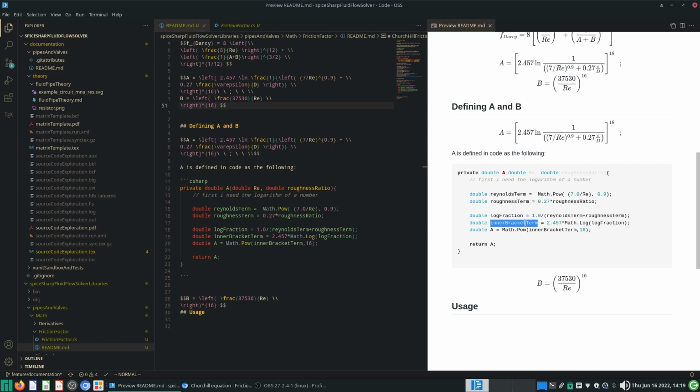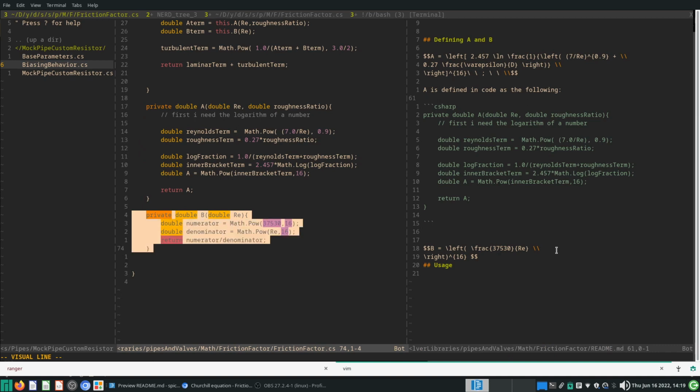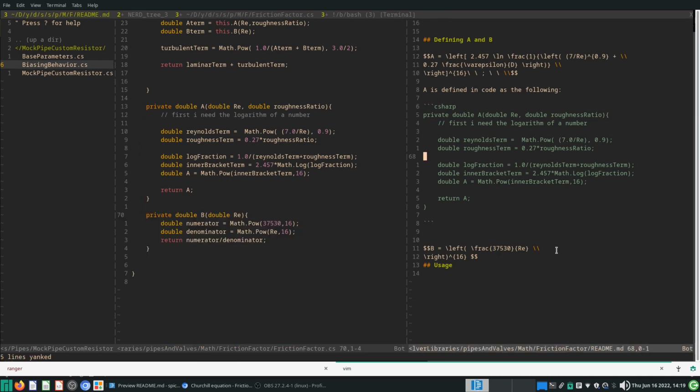What is this inner bracket term? The inner bracket term is whatever is inside these square brackets right here. See, everything inside the square brackets. And then A is Math.Pow, I use the math power function again. Whatever the inner bracket term is, I put it to the power of 16, then I return. So this is the method for A. Nothing too complicated. Then I'll go down, yank this, and I'll put this at B.